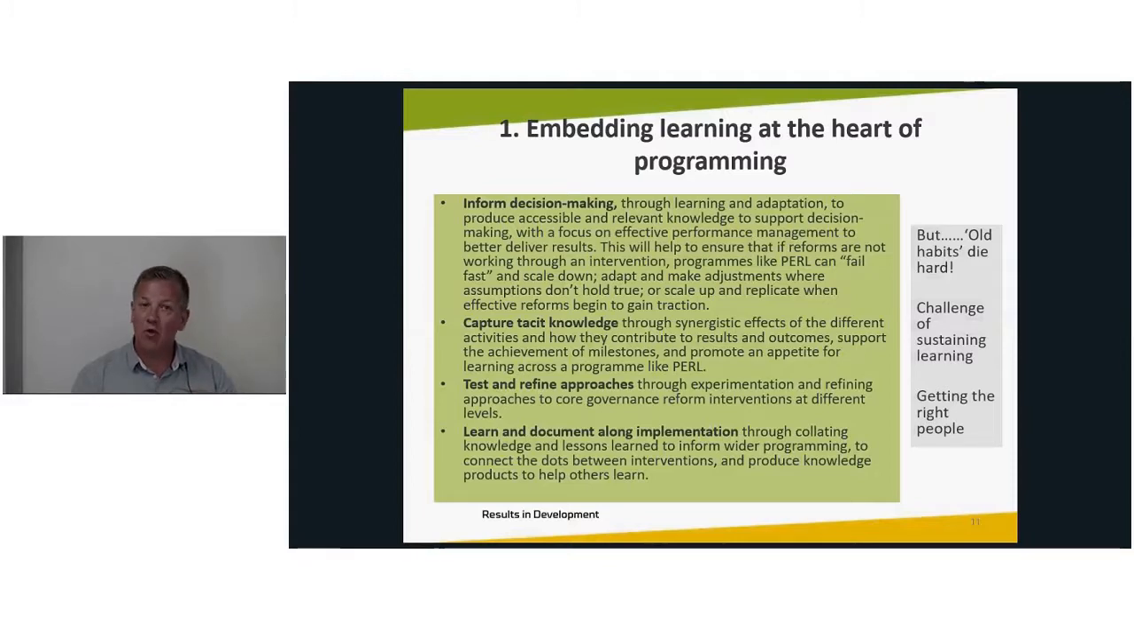So that secondly, you're capturing the knowledge, you're looking at the knowledge that you're gathering, and you're systematically recording it and then bringing it back into programming. And that you're testing and refining approaches. Be prepared to experiment, be prepared to fail. And that you're learning and documenting. This is time consuming. It does require a discipline of people documenting their learning, thinking about how they adapt their programs, how they would change an intervention which they might think is not working, and say, well, actually now we can be funding something else.